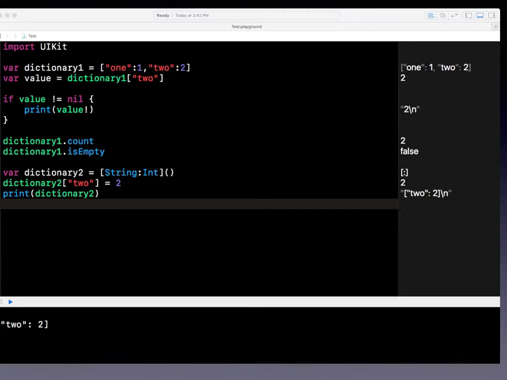You can determine the number of items in the dictionary with count, and you can determine whether the dictionary is empty with isEmpty. You can create an empty dictionary by simply giving it the type of the dictionary. In this case, the key is strings, and the values in it are int. And you just simply add the number 2 to a key of 2 in this case.